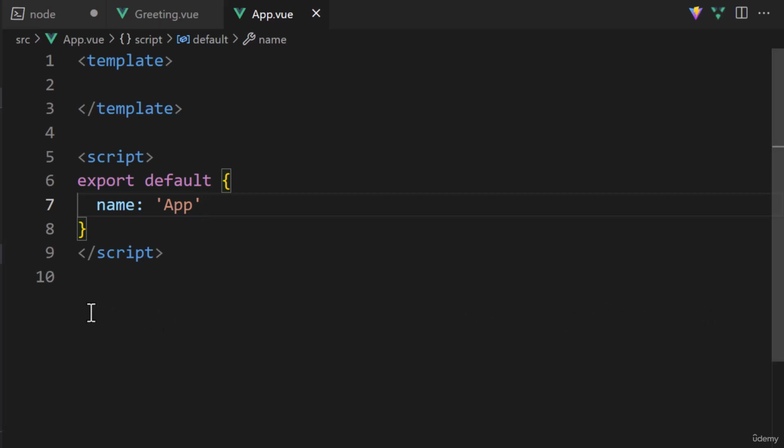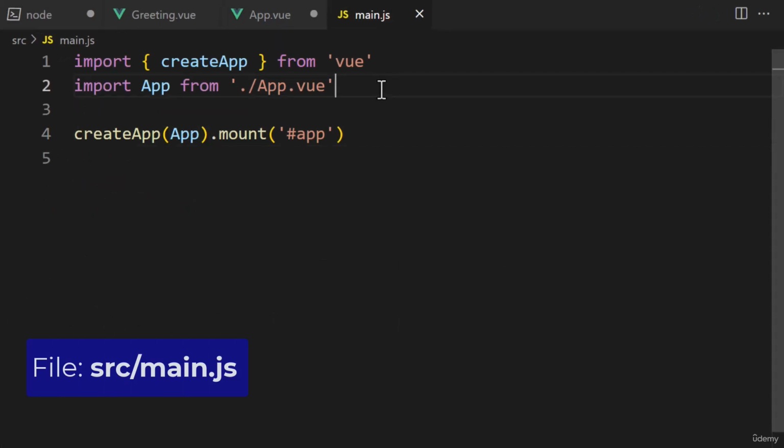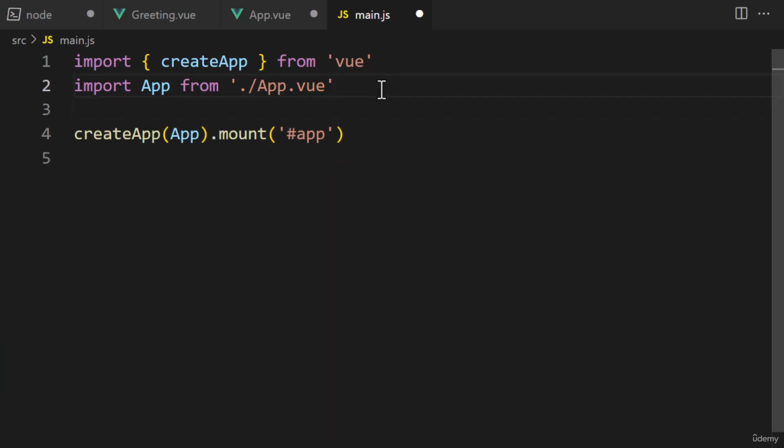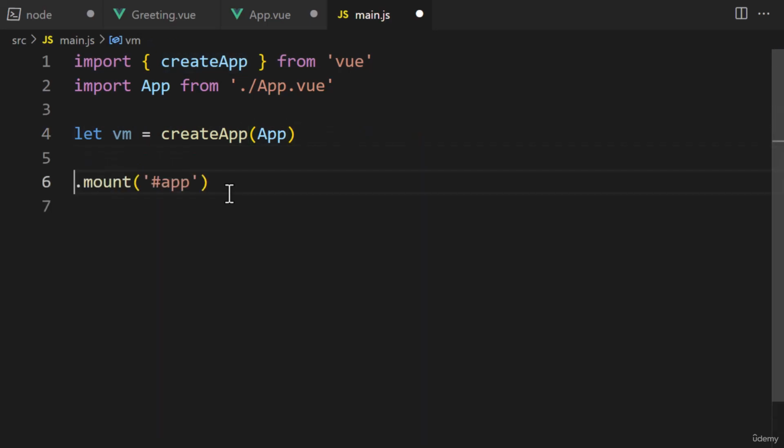Let's use this method inside the main.js file. This is the file where we are initializing the Vue application. We'll need to make some adjustments to the way we initialize the application. Currently, we're chaining the mount method. However, we need to register the component before we mount the application. We'll separate this by assigning the returned value from the function to a variable called VM. Afterward, we'll chain the mount method to the variable.